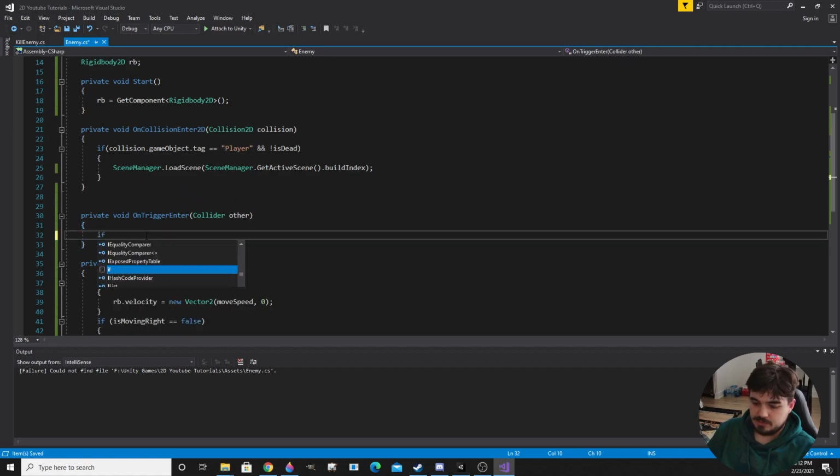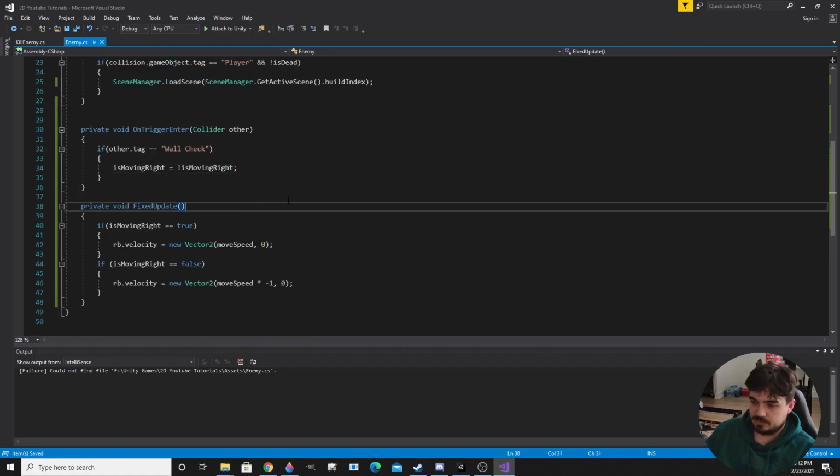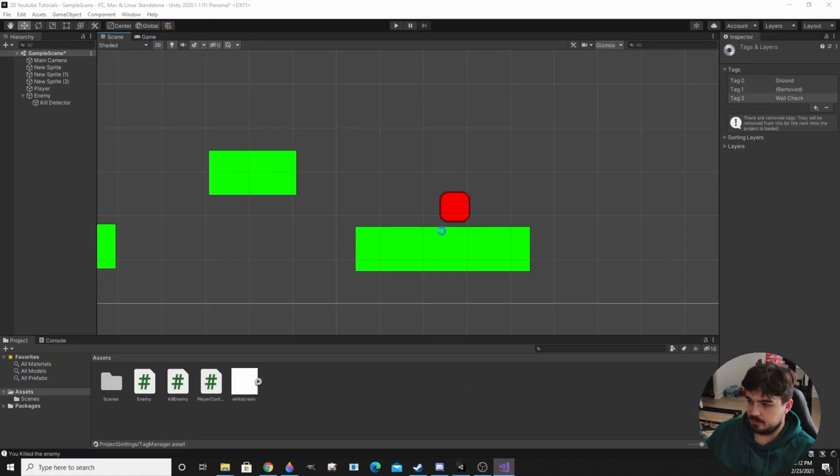On trigger enter, if other dot tag equals wall check that we made earlier, then is moving right equals not is moving right. So equals what it isn't. So this is an automatic switcher, and it'll make things a lot smoother for us. And this should be mostly it.